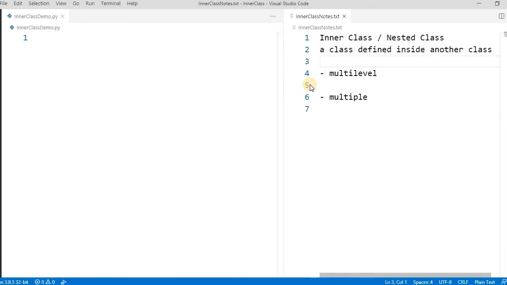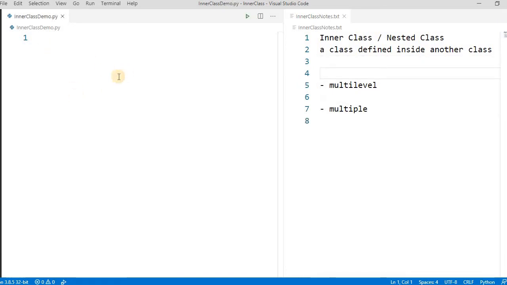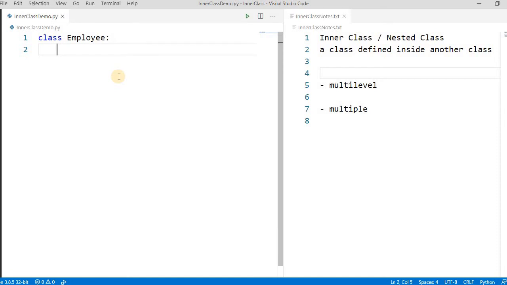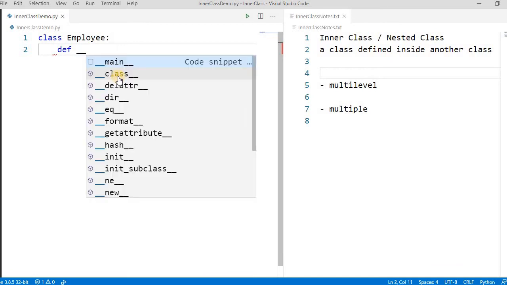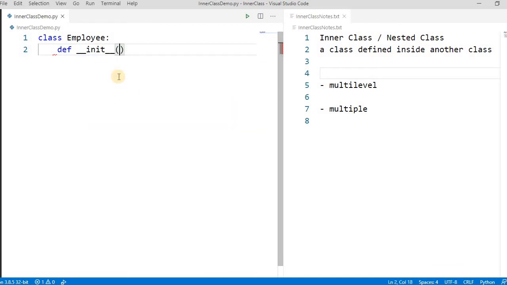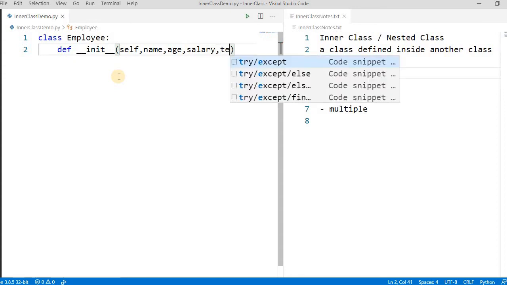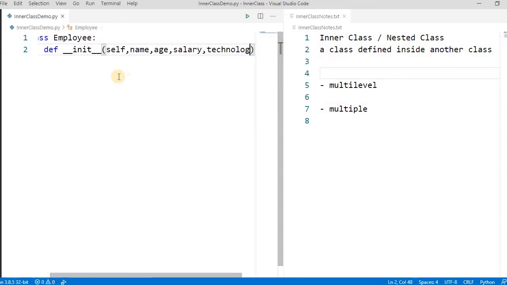Suppose, let's take an example of employee. So there is one employee class, and the employee has their name, age, salary, department, address, right? So let's declare this. First let's create the constructor. You can say the init method is known as the constructor. So self, and then they have name, age, salary, or their technology, simply.